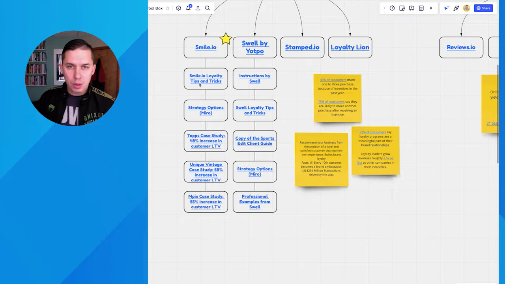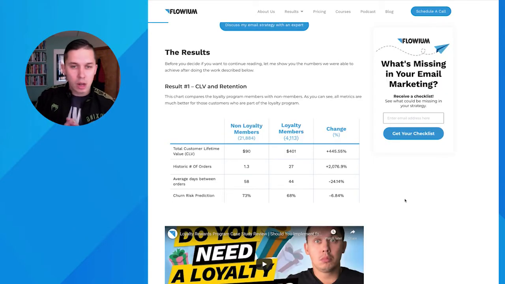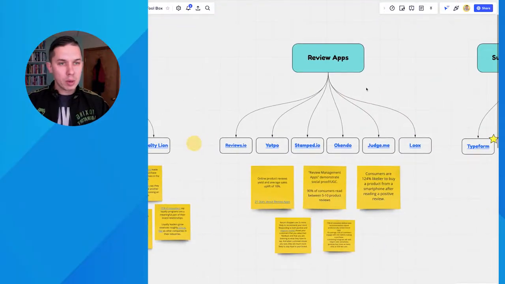So basically under this you can have different resources which you can check and some generic information. As you can see here, this is the case study I told you about the loyalty program, where I compared non-loyalty program members and loyalty program members. 445% higher CLV, customer lifetime value, than non-loyalty program. So first of all, loyalty programs do work. And if you have loyalty members, somebody who joined your loyalty program, they are 4 times more valuable to your business than other clients.